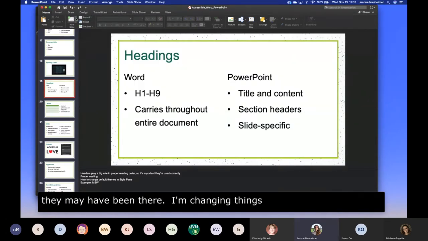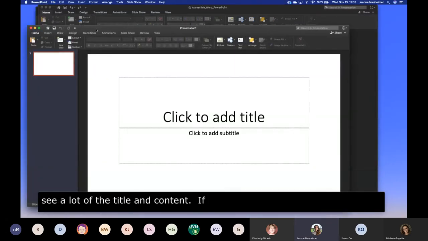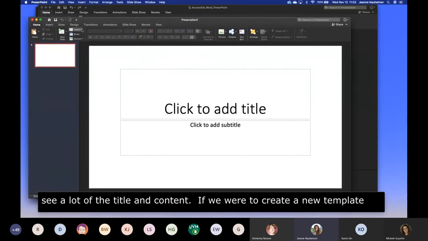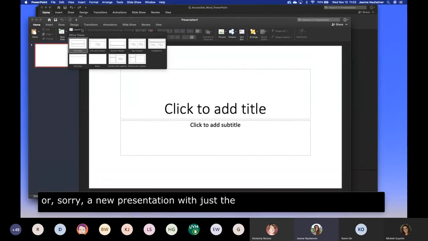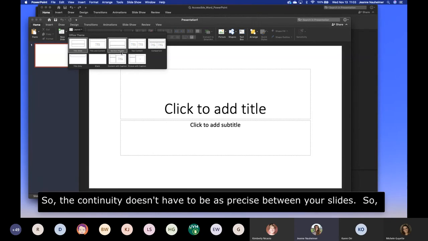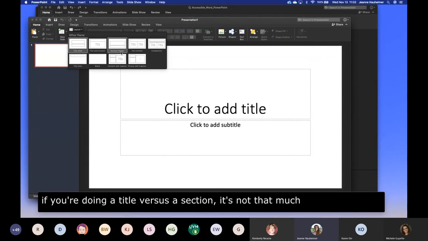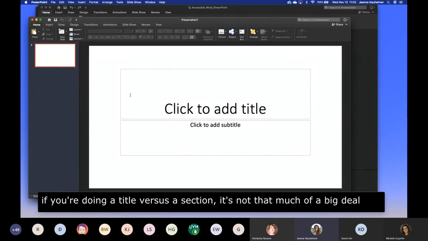As you can see, we see a lot of the title and content. If we were to create a new presentation with just a blank template, we'd see a couple of other options for slides, which is essentially a section header. But again, a screen reader is only looking at one slide at a time, so the continuity doesn't have to be as precise between your slides. If you're doing a title versus a section, it's not that big a deal. But what is on the page is really important.